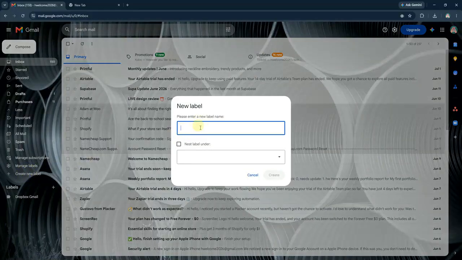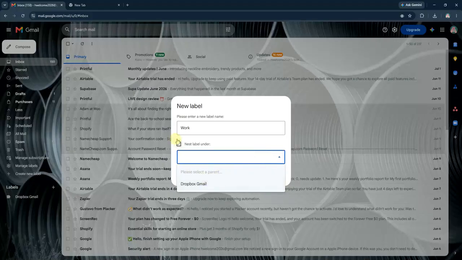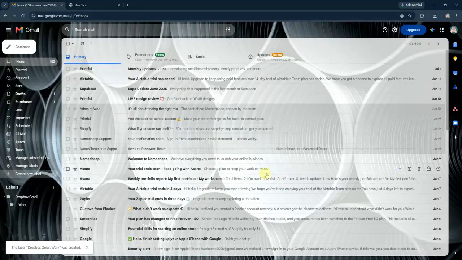A small window will pop up asking you to name your new label. Enter a name that makes sense for the emails you want to organize, like work projects or family. You can also nest this label under an existing one if you want to create a subfolder structure. Just check the box for Nest Label under and choose the appropriate parent label from the drop-down menu. Once you're happy with your settings, click the Create button. Now, your new label will appear on the left navigation panel with your other labels.